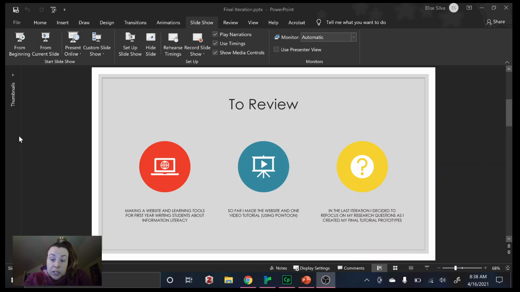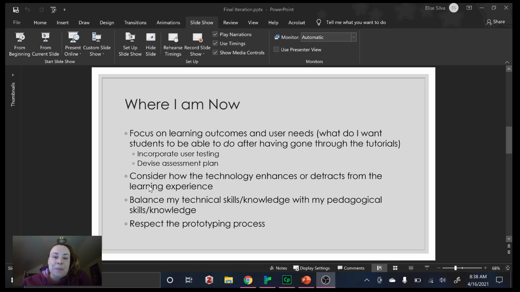So in this last iteration, I decided to refocus on my research questions and really my methods as I created my final prototypes. And what you're going to see are definitely prototypes. Where I am now, and I'll show you what I've done, is I've been focusing on learning outcomes and user needs.